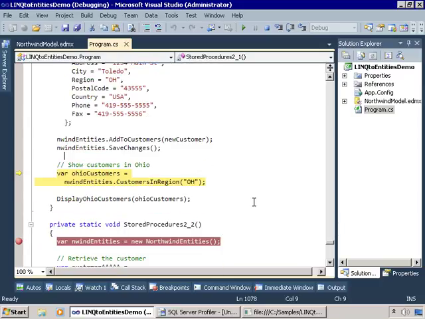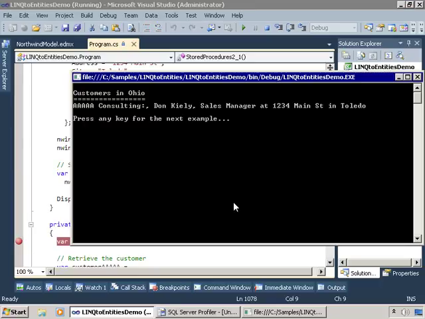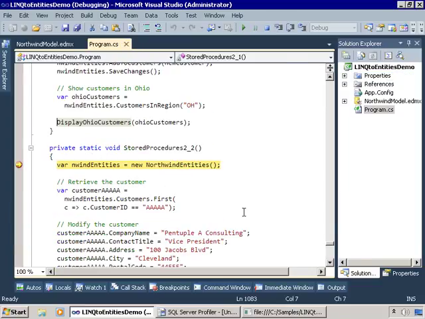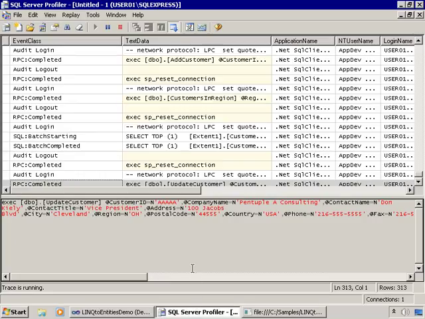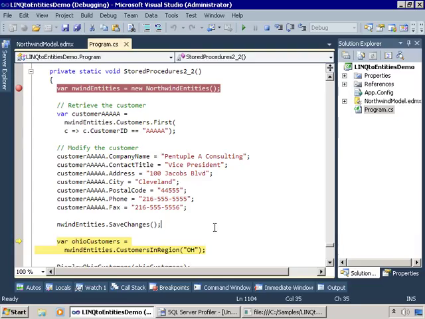So now let's call the customers in region stored procedure and display the customers in Ohio, and here's the customer we just added. Next, we'll make a change to this. So let's retrieve the customer from the data store by running this query. So now customer AAAAA is our customer. We're going to make some changes. AAAAA Consulting is hard to say, so we'll change the name to Pentuple A Consulting. Contact title, address. We're going to change some of this information. And now when we save changes, we send a call to the update customer stored procedure to SQL Server.